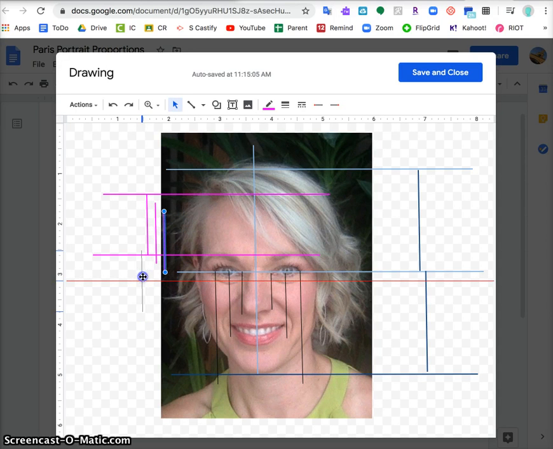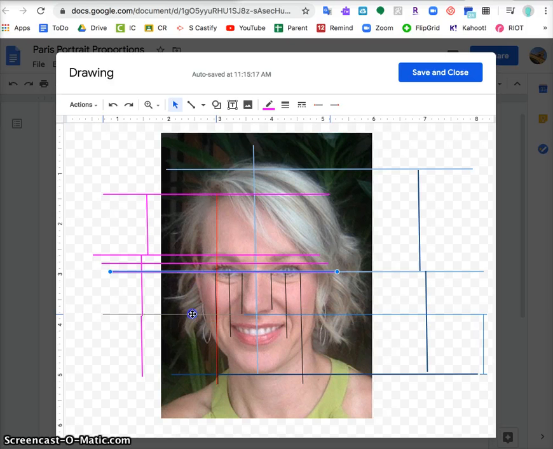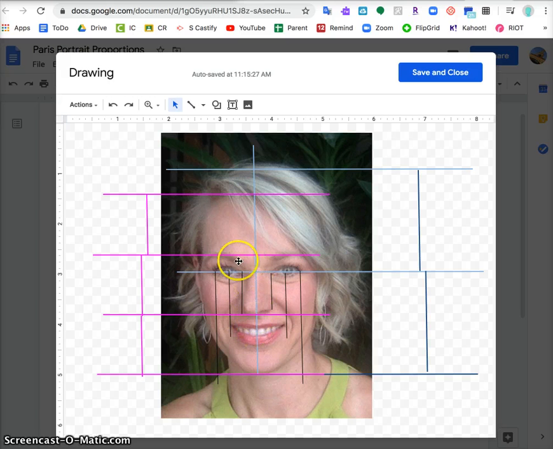So that is a third. That is a third. Copy it and paste it and paste it. And so now that should be the bottom of my nose where those lines meet. And this one should be the bottom of my chin. Check it out, folks. There it is. 1/3, 2/3, 3/3. And there's my chin, there's my nose, there's my eyebrows, there's my forehead. So all my proportions are fairly accurate with those generic ones that I gave you.